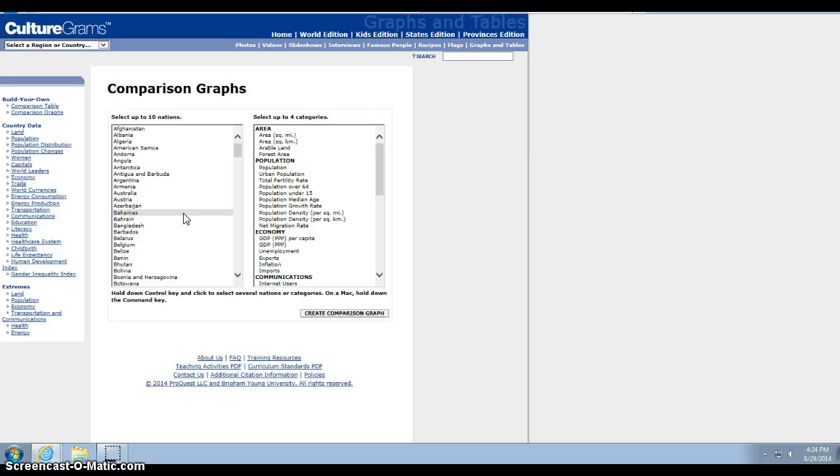I'm going to press the Control key on my keyboard, and I'm going to find the 3 countries in North America. There's Canada I've selected, and let's try Mexico. Where are you, Mexico? Right here. And I'm going to continue on down to the United States. And United States of America. So I have my 3 nations selected.